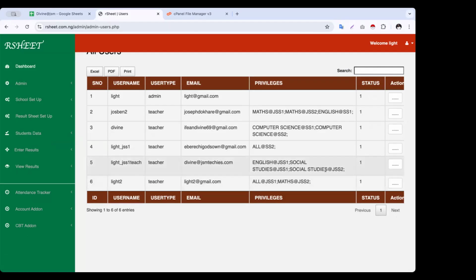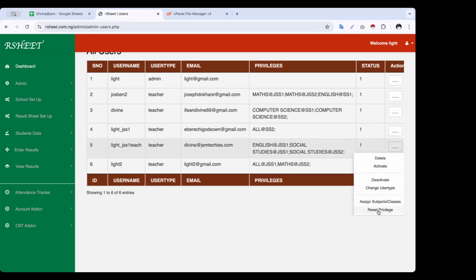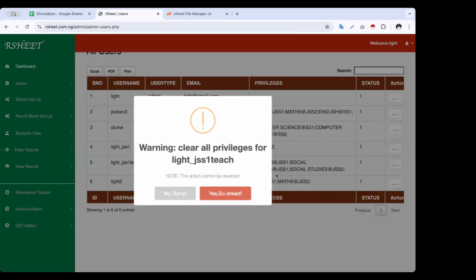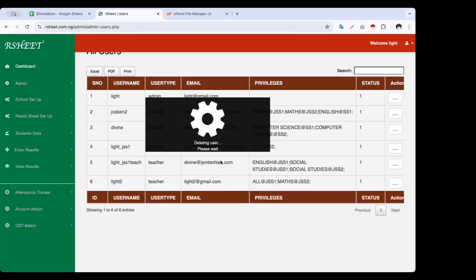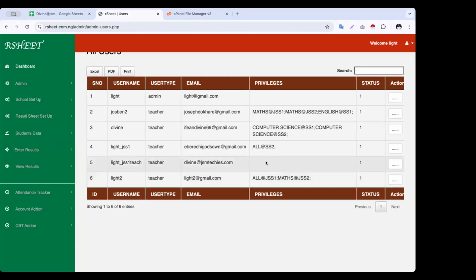Anytime, let's say the teacher changes his class and you want to reset his privileges, just come here and say delete or reset privileges. Once you do this, it's going to clear all the privileges. You can start reassigning again. You can see this is cleared. So that's how to assign privileges to a teacher.